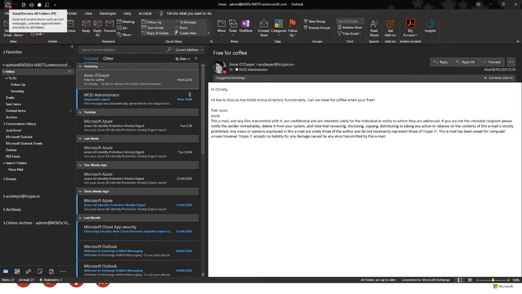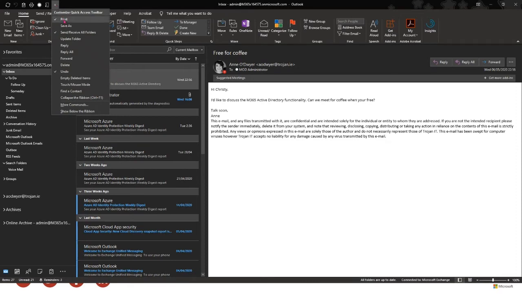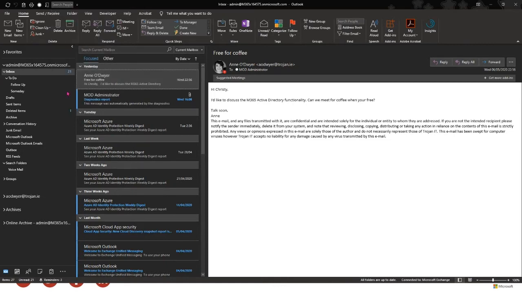Depends on how you have it set. But you can see here as a default, Outlook have the send and receive button, and they have the undo button. For some of you, that might be all that will appear there. But you can see this little drop down arrow here beside them. If you click on that drop down arrow, you have a list of stuff that you can quickly add. So if I wanted to add find a contact, I could just click on it and it appears up there for me.